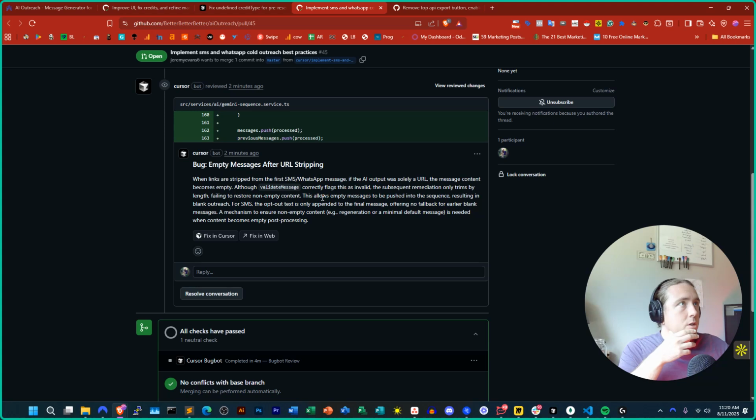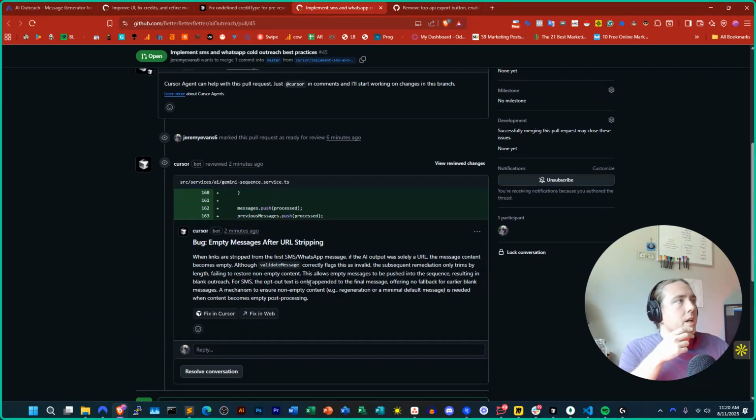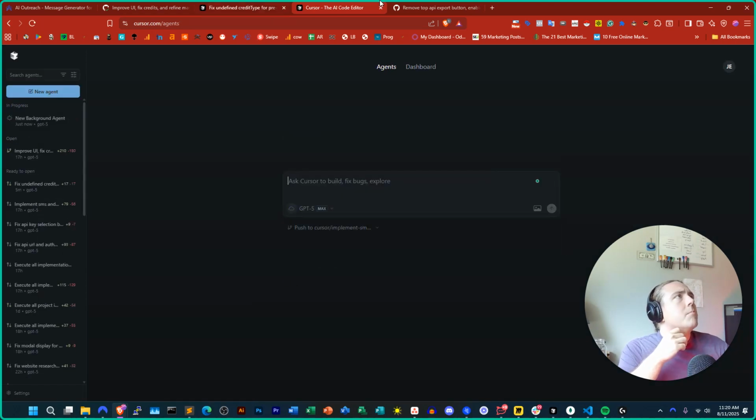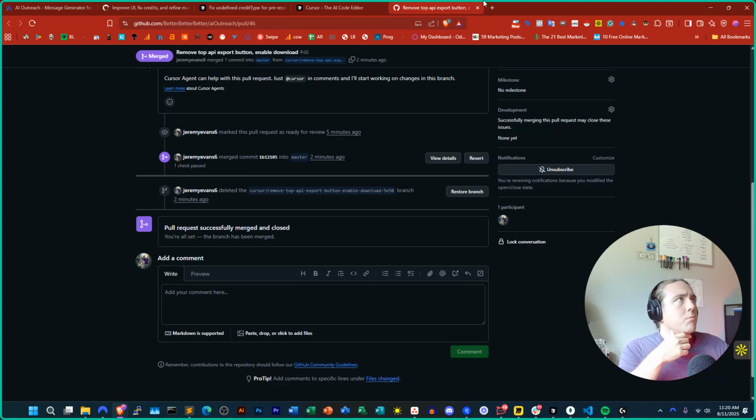Empty messages after URL stripping. If the AI output was solely a URL, the message content becomes empty. While the validate message correctly flags this as invalid, the subsequent remediation only trims the length, failing to restore non-empty content, resulting in blank outreach. Okay, so this is an issue with post-processing. Let's spin it up. Let's go back here. This one is done.